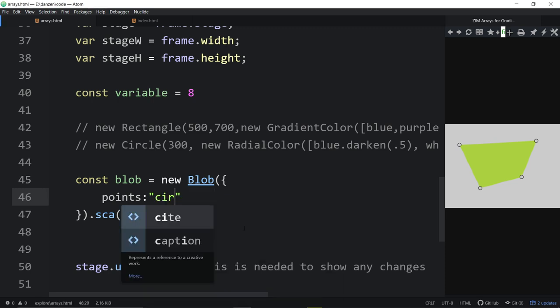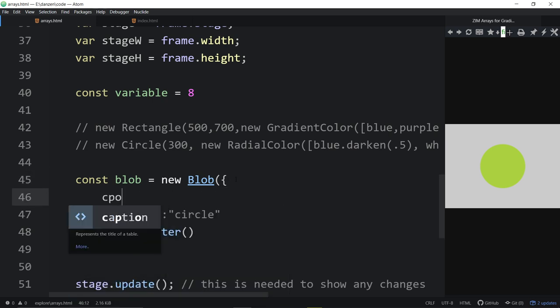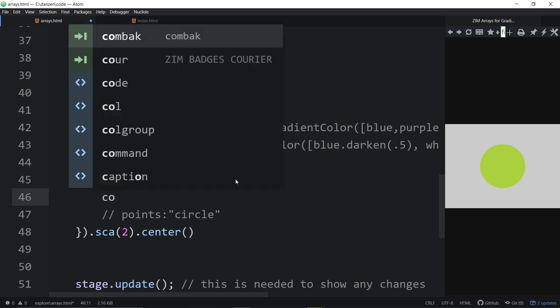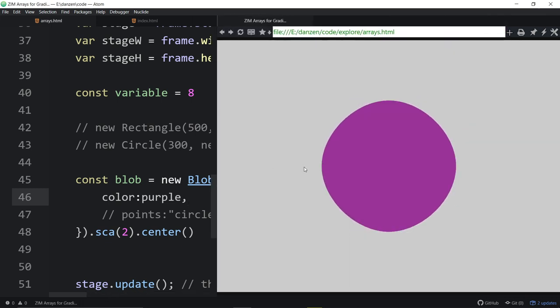You can also say circle, which is even better than the circle. These sort of named types of points were added afterwards, but that makes more of a circle than the default blob. I don't know if you're going to be able to tell. Let's actually change color. That color, colon, purple, comma. And there's a purple one. So that shape, you see, it's kind of like, I don't know, a little diamond-like. It's maybe an oblate spheroid. Who knows?